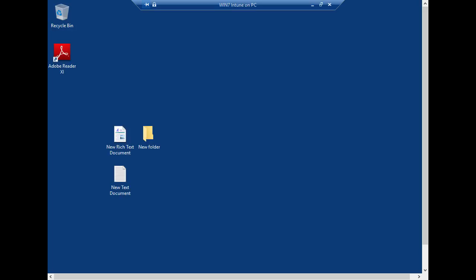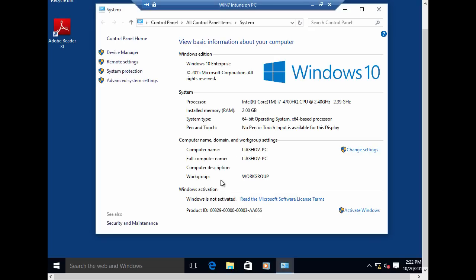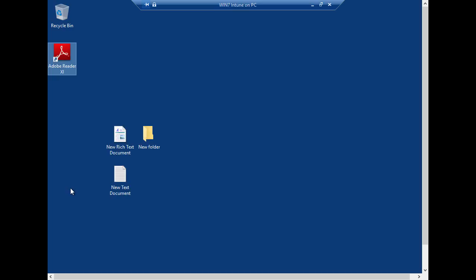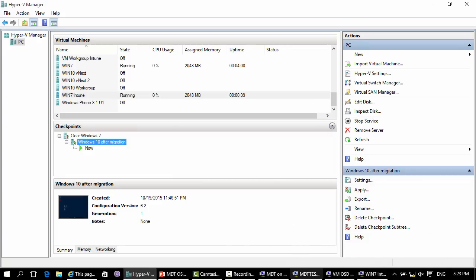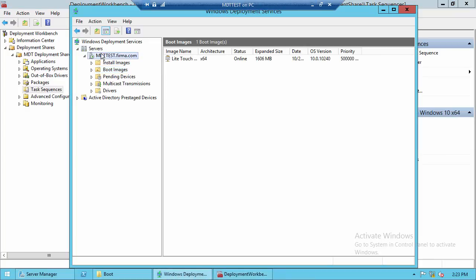And a few weeks for preparation. So we have here Windows 10 with the same operating system names, with the same workgroup, with the same files, and with Adobe Reader 11. So just next, finish, and that's all from your side. And okay, I have a few minutes. I hope it's enough to explain how we can automate our MDT.